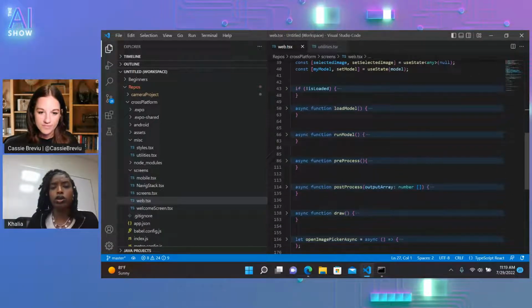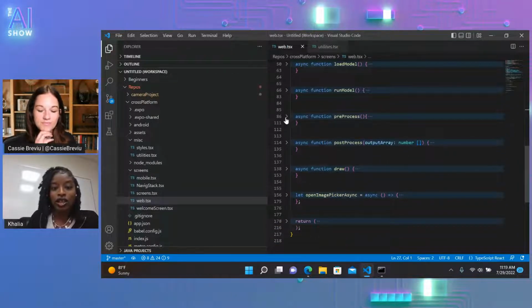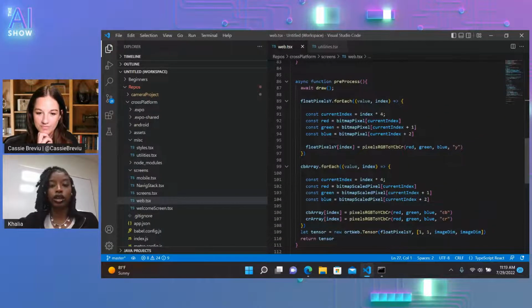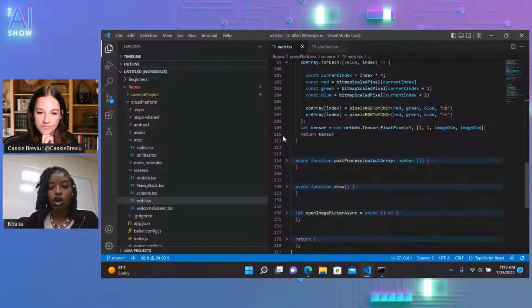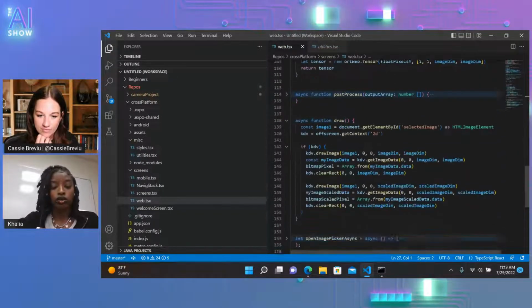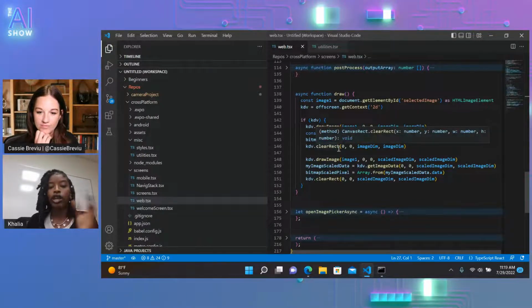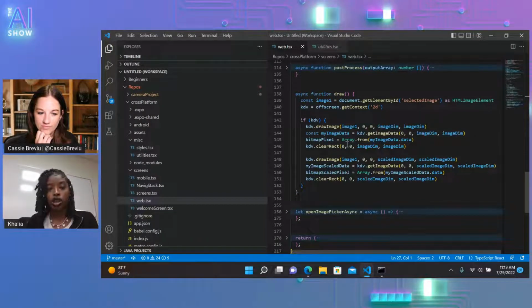And our load and run model are the same, except it's just the pre and post processing that is different. So let's start with our pre-processing. First, we have to get our data. In order to get our data, we have to use our off-screen canvas and create one. So here in our draw function, this is where we create our off-screen canvas and draw our image onto the off-screen canvas. And then from that image on the off-screen canvas, we can get our data to go into the pre and post processing.